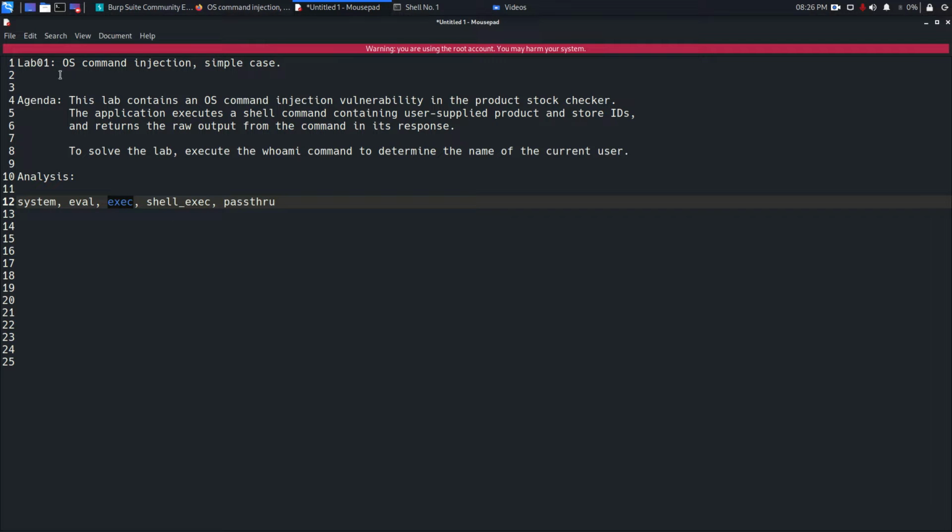So here you can see the first lab is OS command injection, simple case, and this lab contains an OS command injection vulnerability in the product stock checker. The application executes a shell command containing user supplied product and store ID, and then returns the raw output from the command in its response. To solve the lab, execute the whoami command to determine the name of the current user.